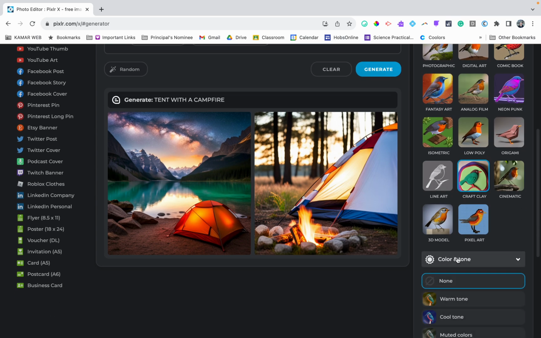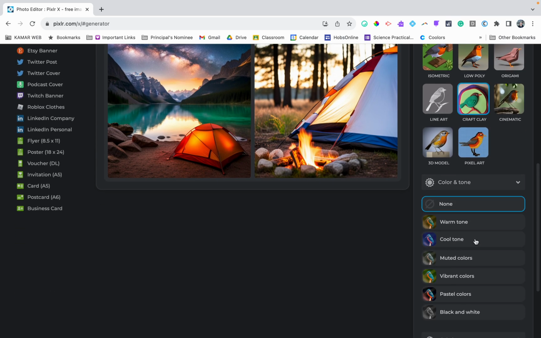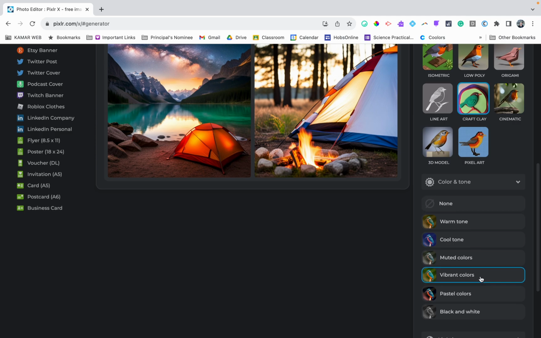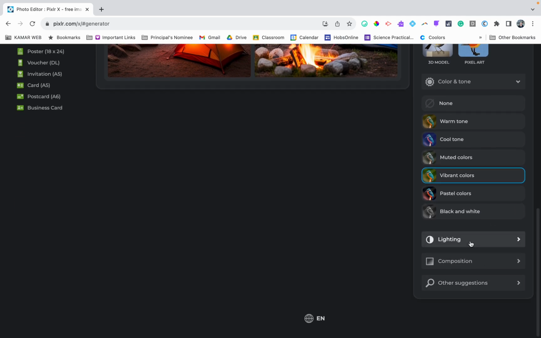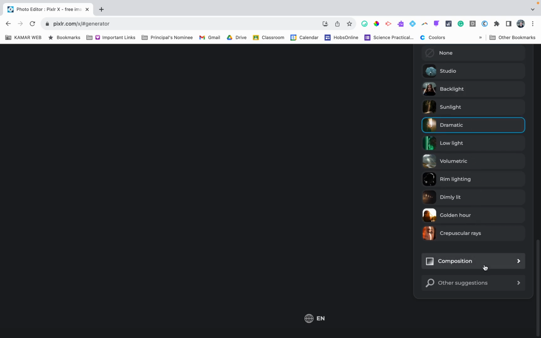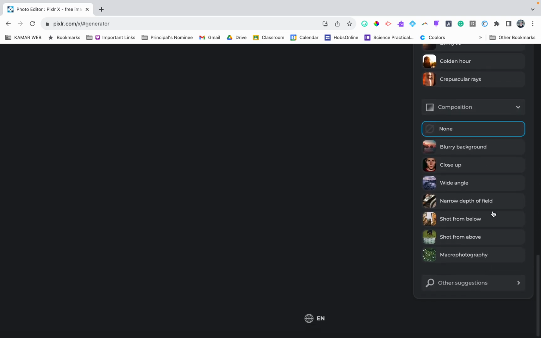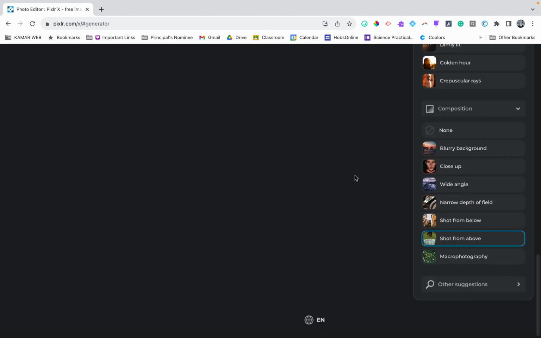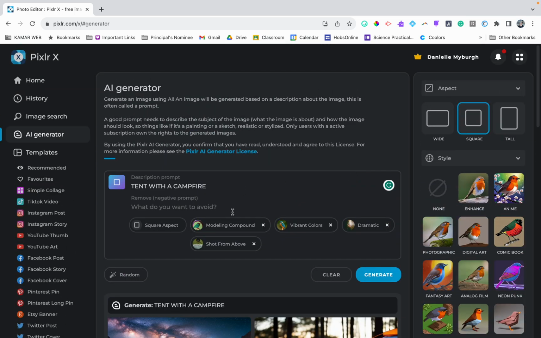I can select a color or tone. So I can say I want it in really vibrant colors. I can also select some lighting options, and I can select some composition options. So for example, I wanted shot from above. Okay. As I select it, your description prompt includes all of these things.